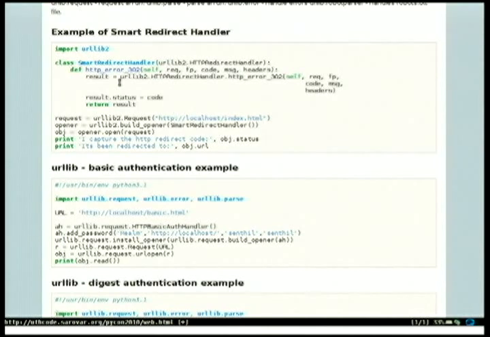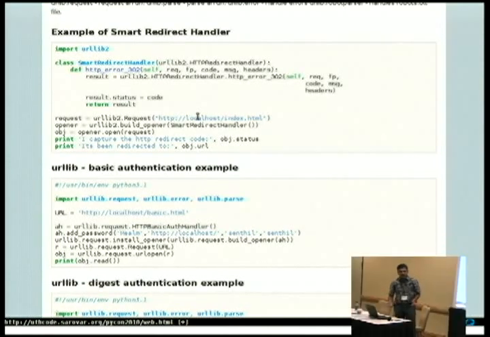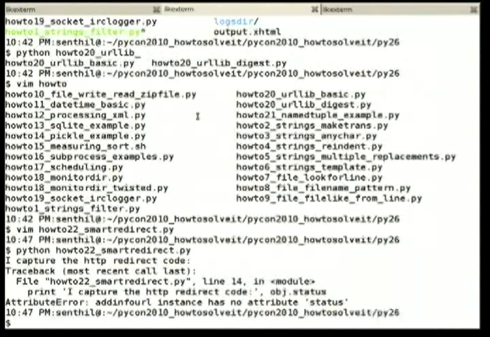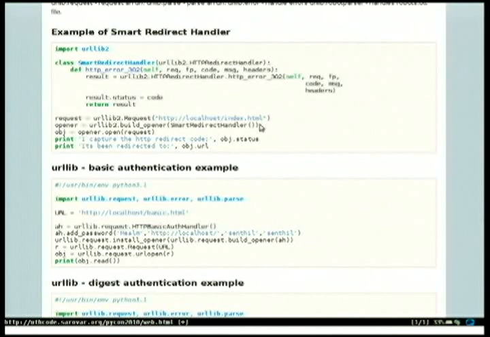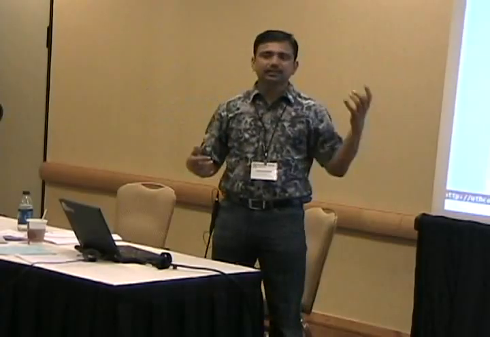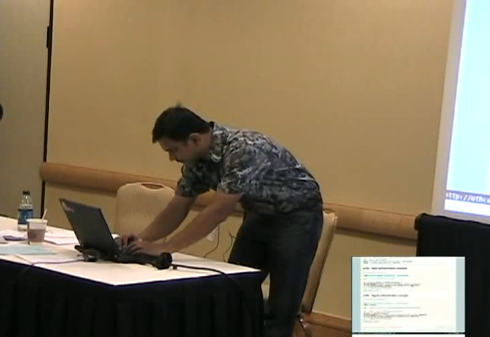This function was not invoked because there was no redirection happening. It will get invoked only if there is a redirect in the URL. If I have a particular URL which is redirected by the proxy, and it is a 302 redirection, only then this function will get invoked. On that redirection, we can get the status code. That's an example of a smart redirect handler.